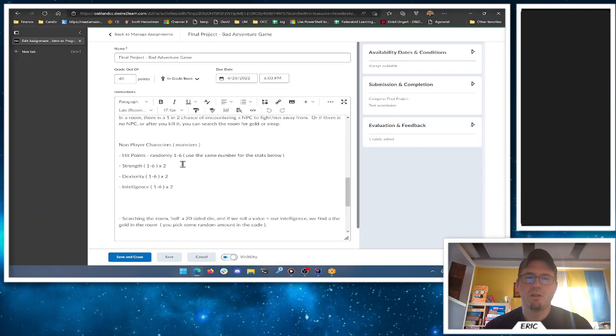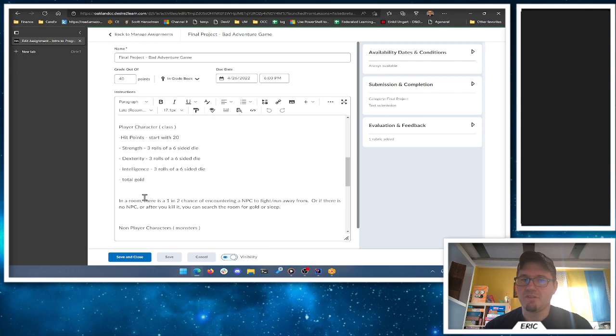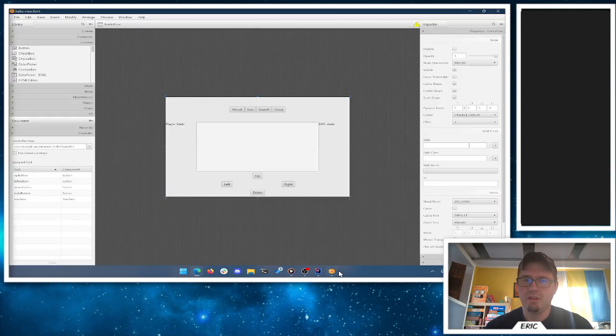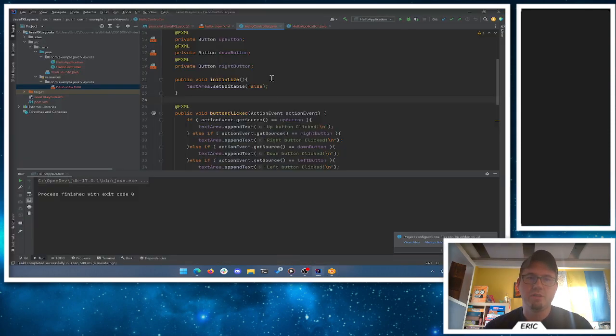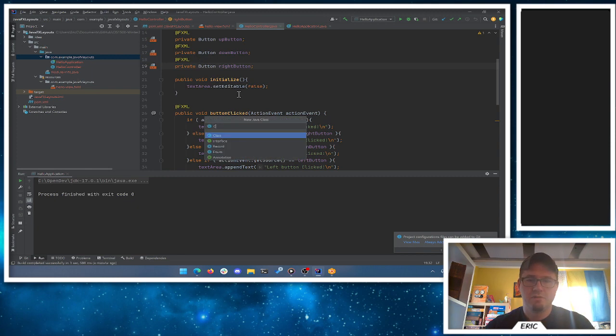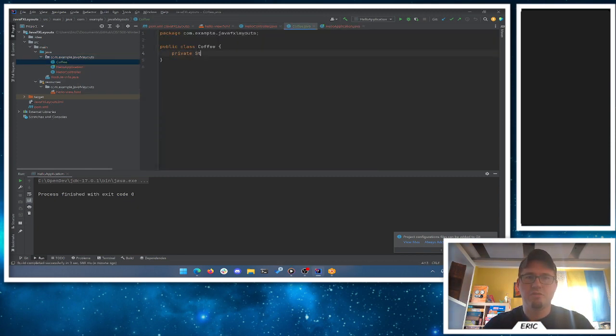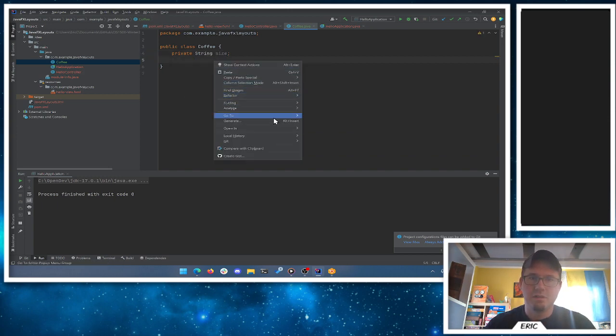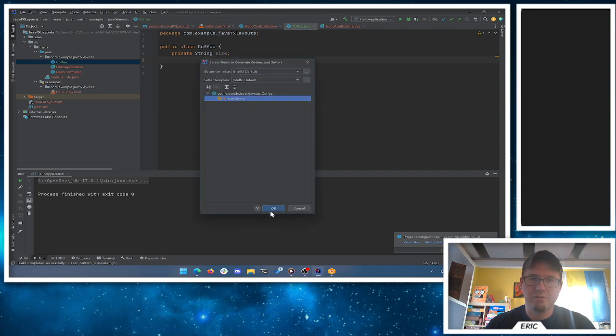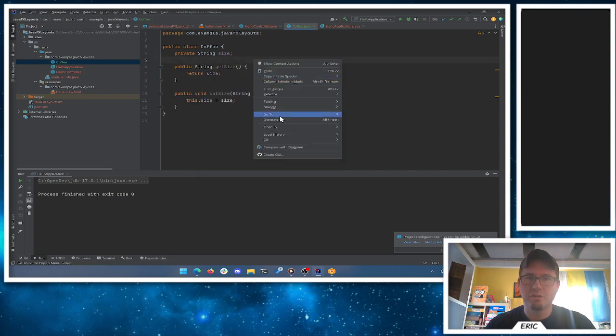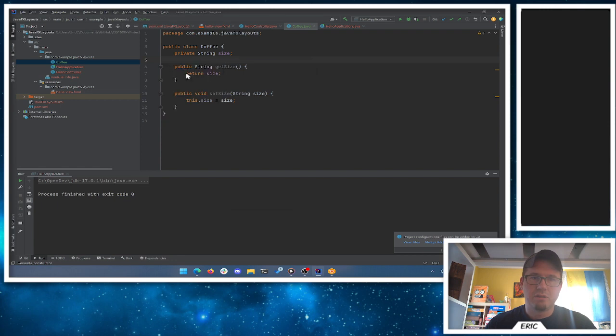So as we have our player class and our maze class and our NPC, it's possible some things are null. You can have an attribute that's null. So if I were to make a class, we have coffee, sure. And we just had a private string for size or something like that. And then we'll generate some getters and setters. Sure, why not? And then generate a constructor. Okay, so now I can make a coffee.